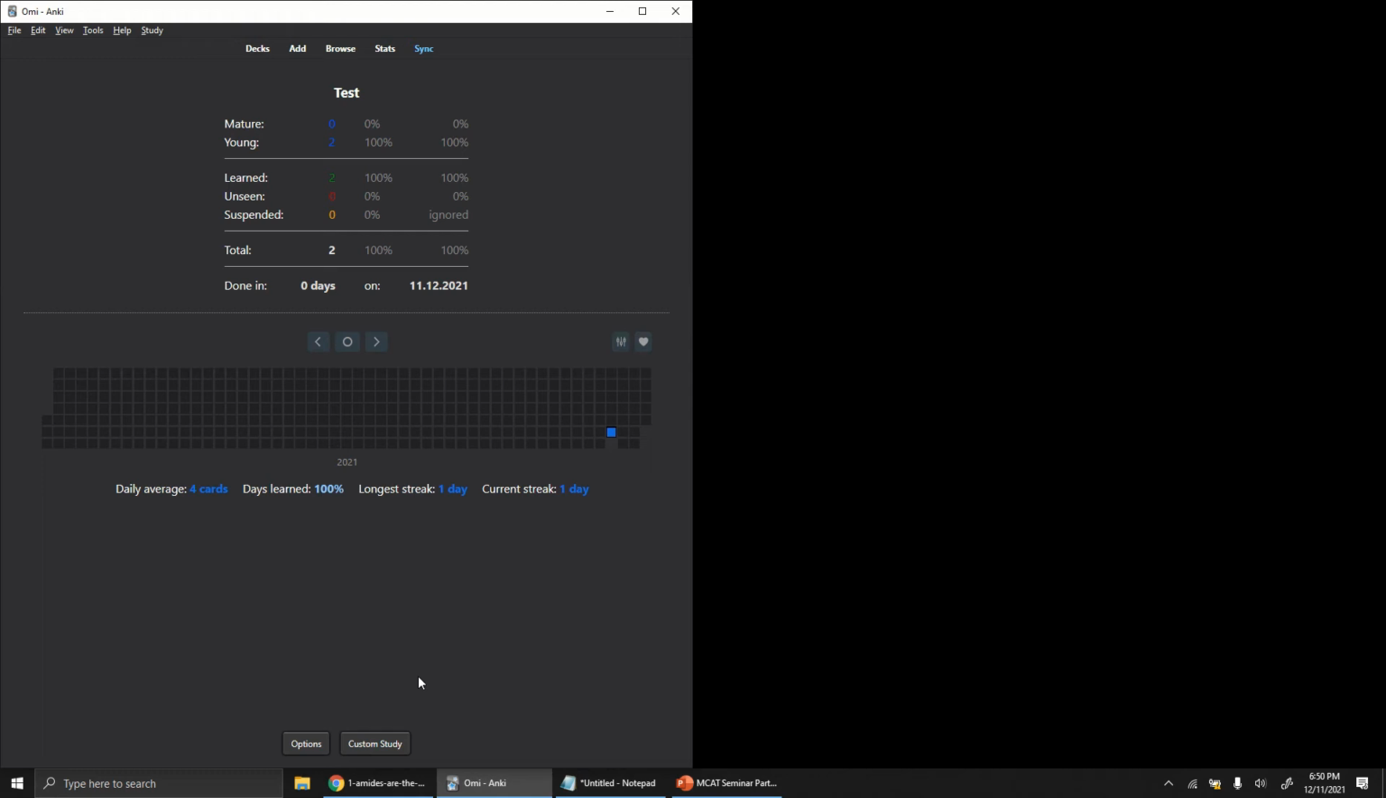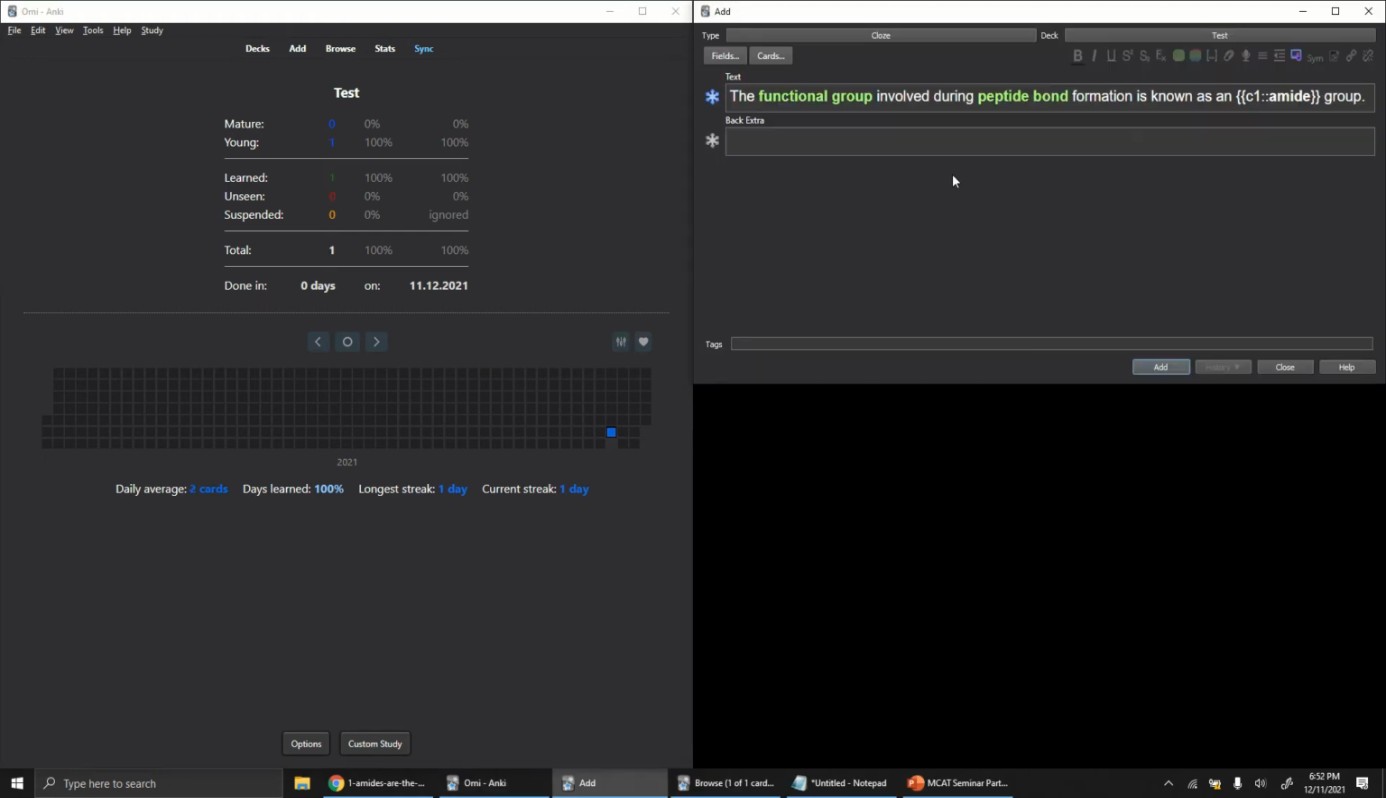Those are the basics of the Cloze card type. Now I'll show you some advanced features. Remember when we closed our text, it said C1. That's because we can close as many blocks of text as we want to generate multiple cards from one statement. In Anki, a note is made up of multiple cards. In our original example, I might also want to close the word peptide to understand that amide groups are associated with peptide bonds.